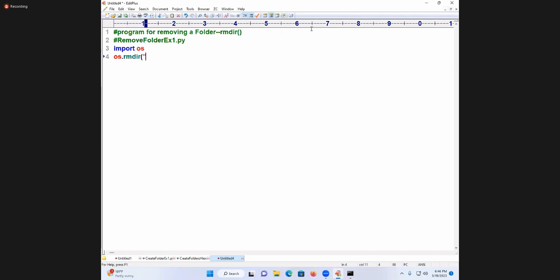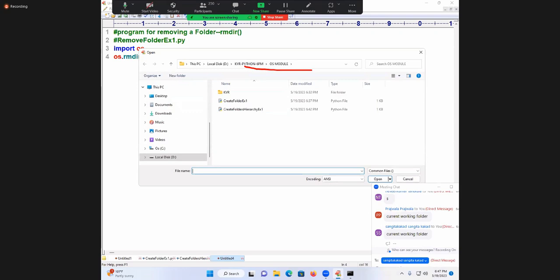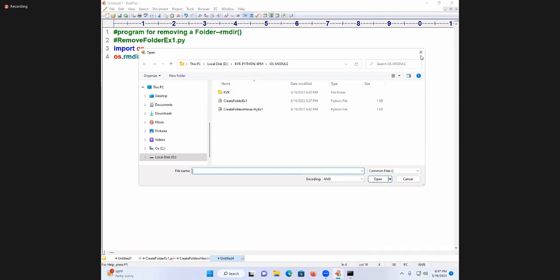os.rmdir, folder name. I will write the folder name. How will I write the folder name? KVR. KVR of which folder? Only KVR means it is looking in which folder? The current working folder, the OS module folder. Do you have the KVR folder there? Yes, it is there. In the OS module, in my current working folder, there is a KVR folder that I am removing now. Take care.